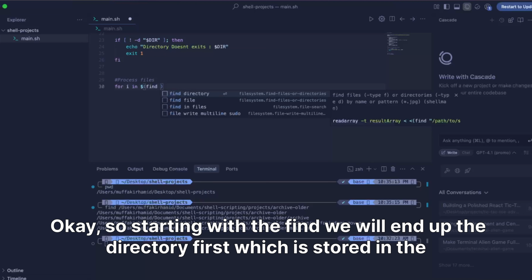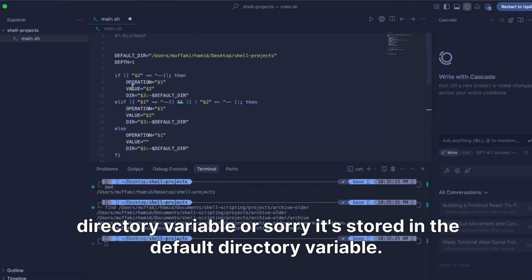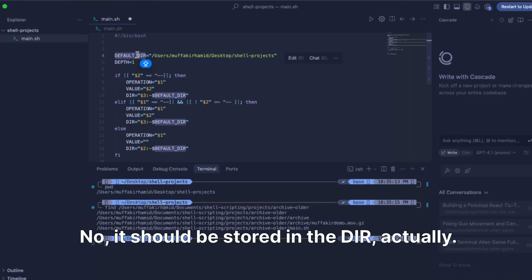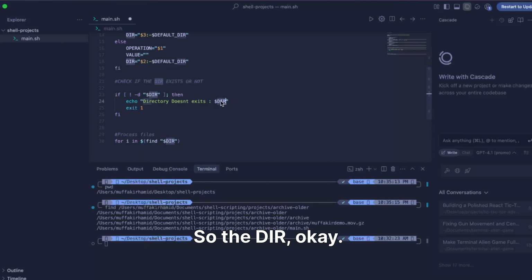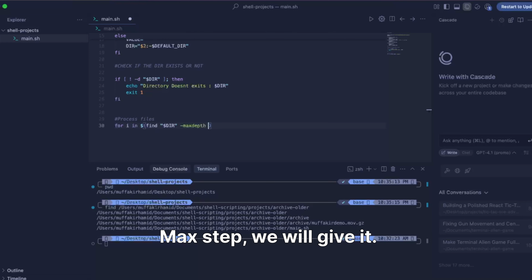So starting with find, we will enter the directory first, which is stored in the directory variable. Oh sorry, it's stored in the default directory variable. No, it should be stored in the dir variable actually. So the dir, okay. Then we'll keep the max depth.